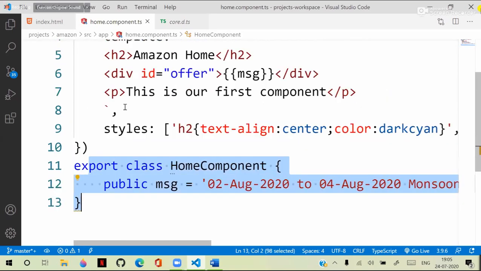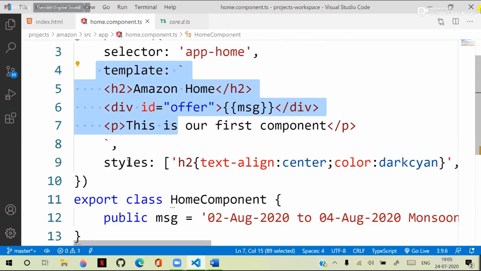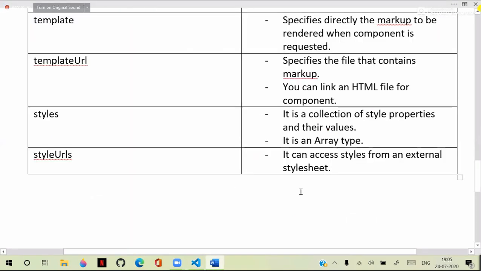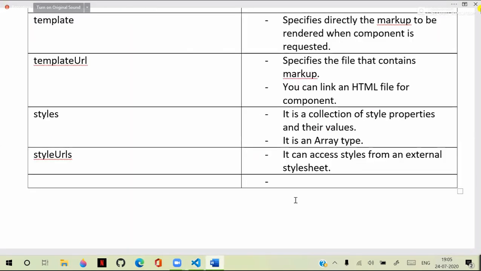Our component is having some presentation and some styles. So inline, these are enough actually. Later you will learn all other properties, what other properties are available. Actually, in this component related metadata, you have animations.